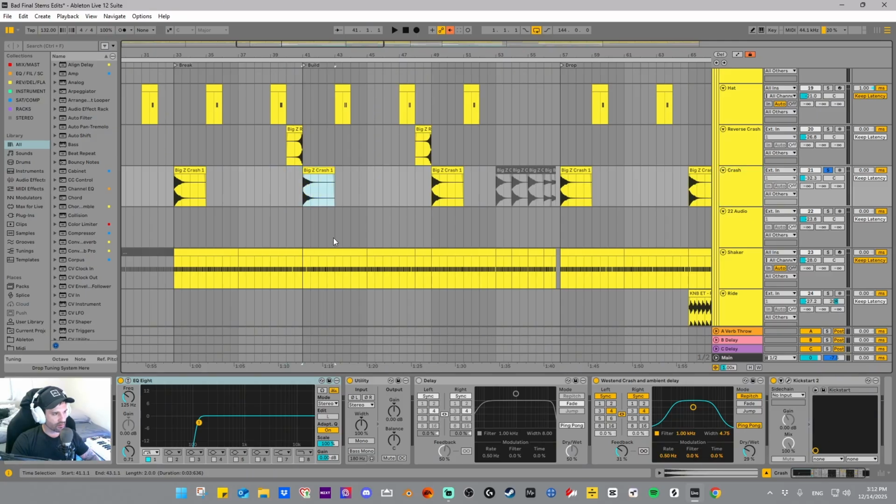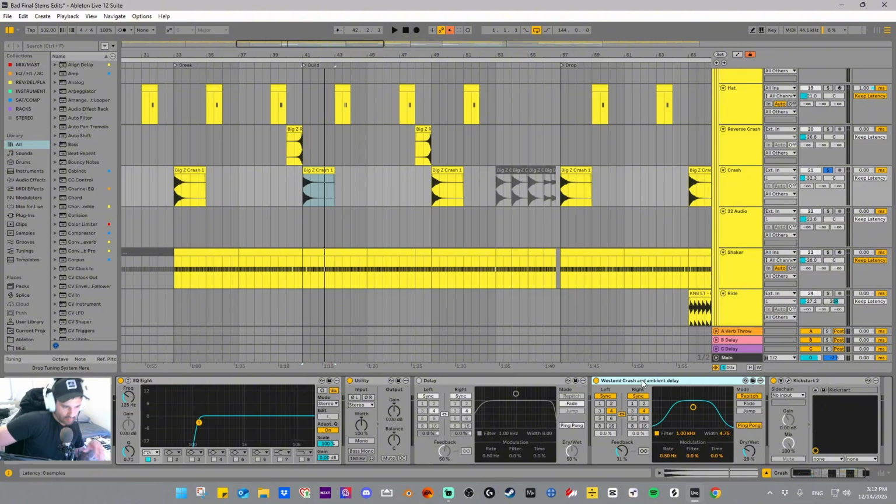Crashes. So crashes, also a Big Z pack, and just cutting out the low on that. And then we have this West End delay that he uses on crashes for like ambient delay type of things. So I think it sounds dope. Use it on the crashes. Since I've gotten it, I've used it in every project on crashes.